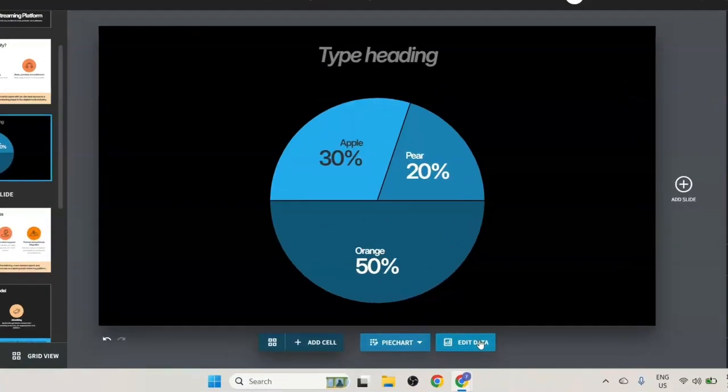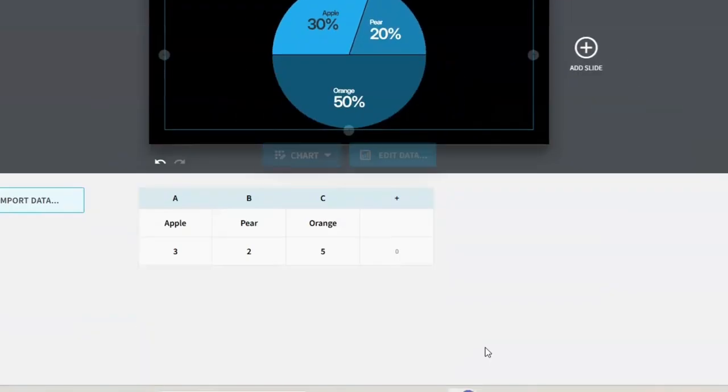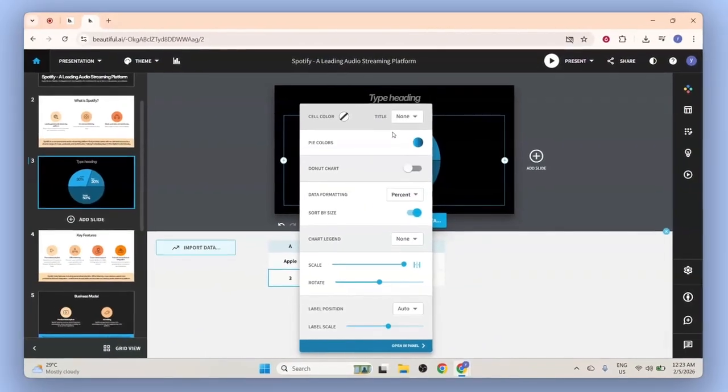Once the chart is added, you can start editing the data. Click Edit Data, then enter your desired values. You can also customize the chart itself. Click Chart to change its appearance.